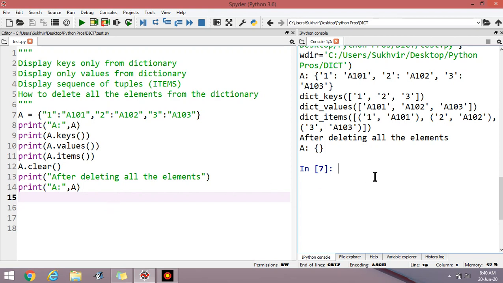In the next video, I will discuss about how to print the value using key and display all the items using for loop, and what is the use of pop function inside dictionary.